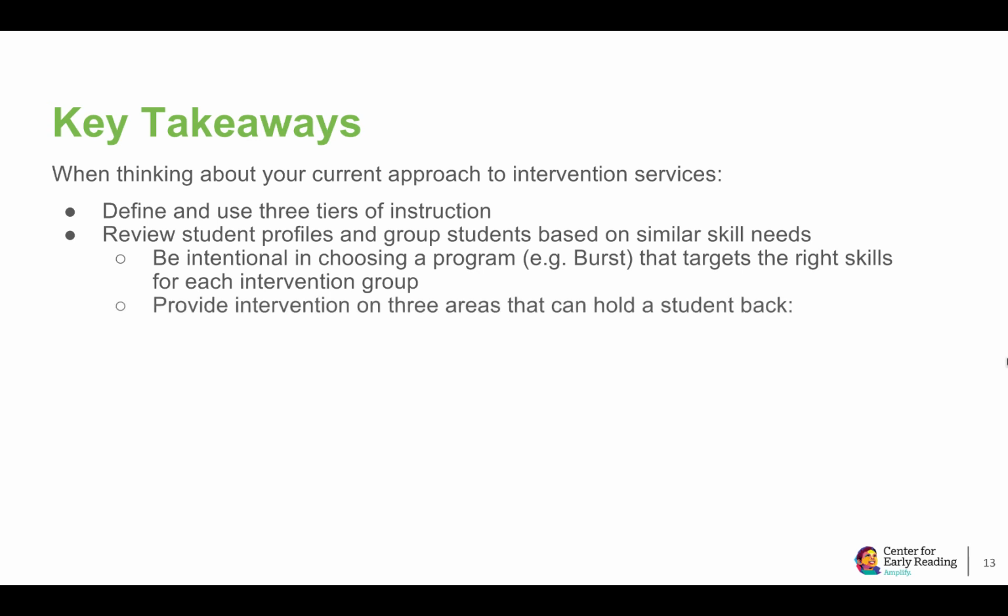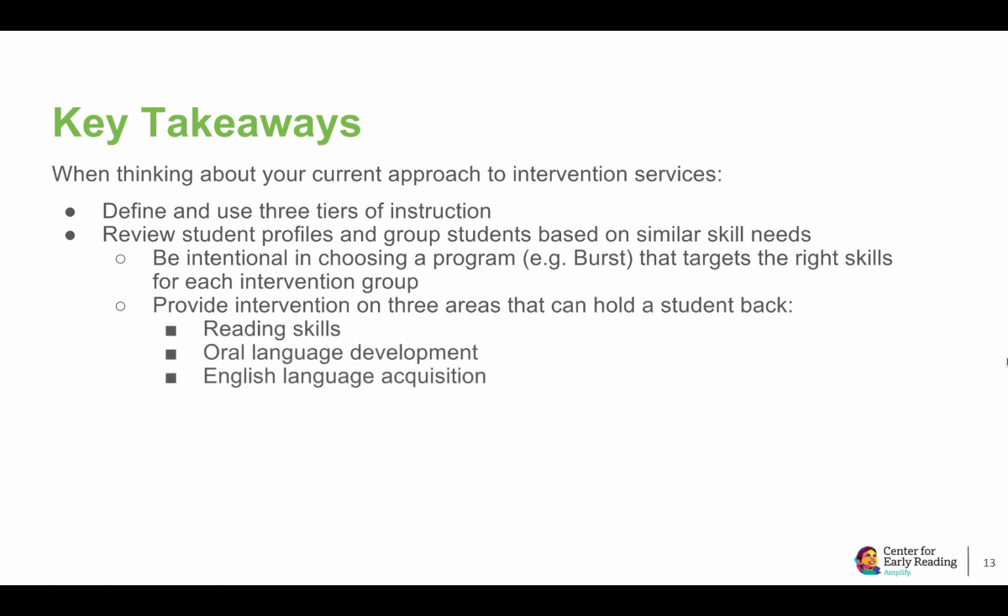For beginning readers, there are generally three areas that might hold them back: reading skills, oral language development, and English language acquisition. Be sure to provide intervention services in each of these areas as necessary. Have clear criteria for how students qualify for each tier of instruction and intervention. Building student profiles based on your school data can really help with this.